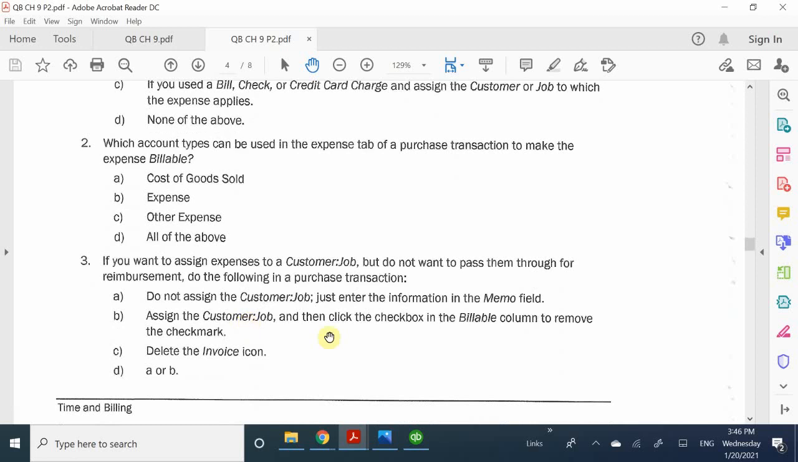Number 3 we have here is if you want to assign an expense to a customer/job, but do not want to pass them through for a billable or a reimbursement, do the following in the purchase transaction. I have B. And then check in the billable column to remove the check. She's probably right, so B.